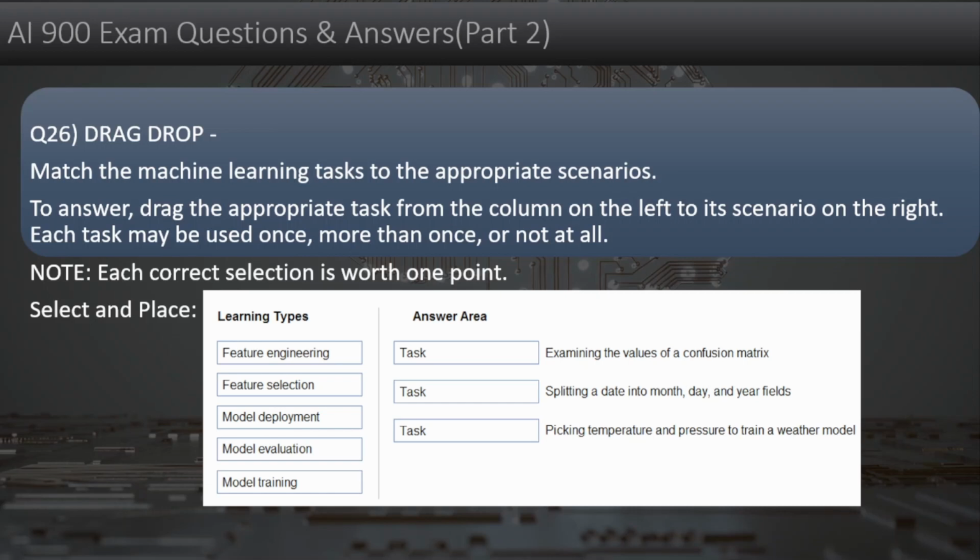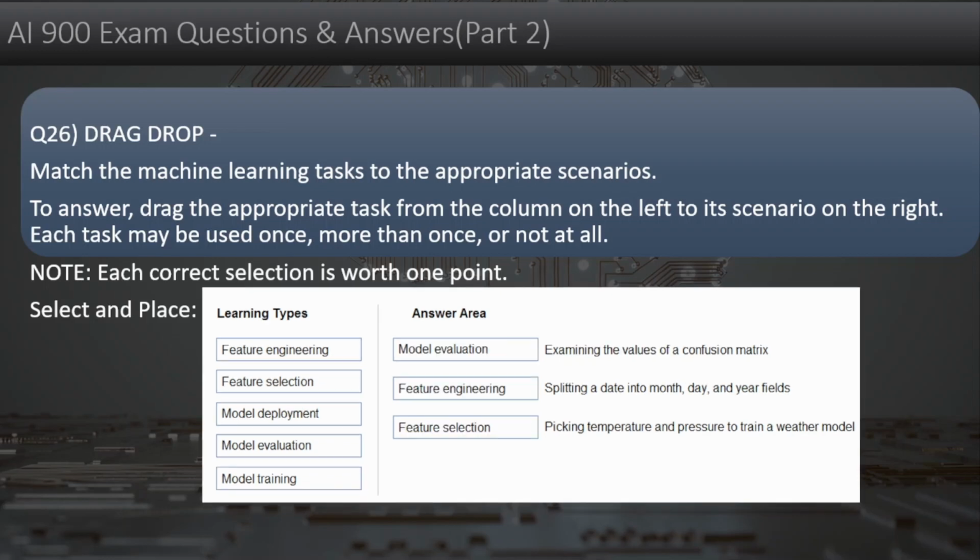Question 26. Match the machine learning task to the appropriate scenarios. Examining the values of a confusion matrix is model evaluation. Splitting a date into month, day and year fields is feature engineering. Picking temperature and pressure to train a weather model is feature selection.